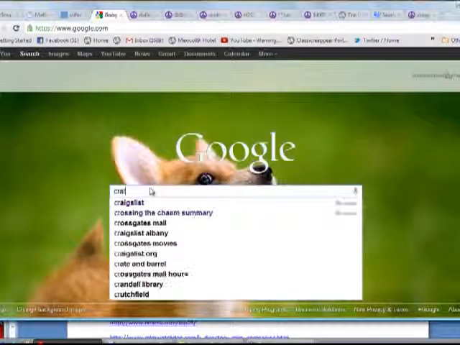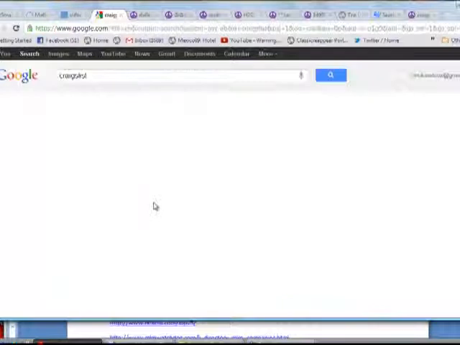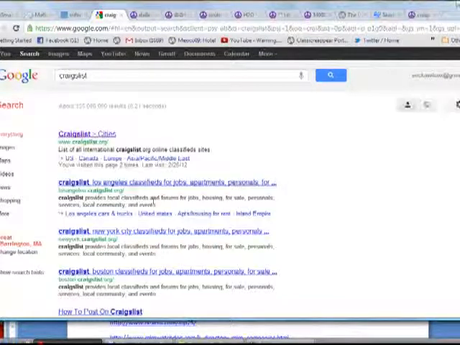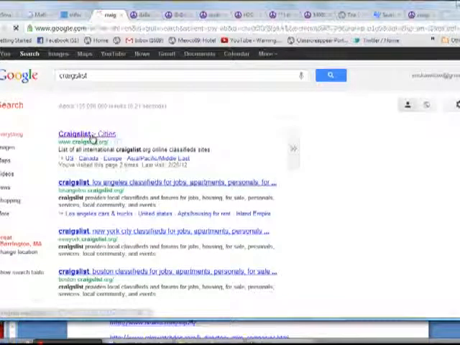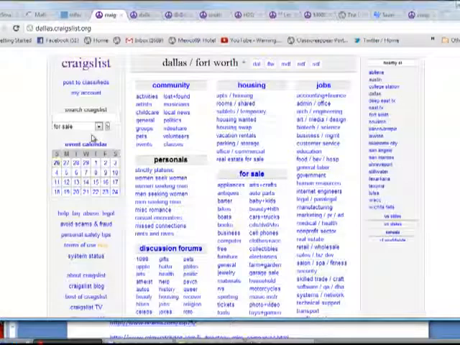Now, I'm sure most of you are familiar with Craigslist. It is an online classified ad site. It's called Craigslist.org. It is around the world. Thousands of people post on Craigslist every day. Thousands of people go to Craigslist to look at ads every day.